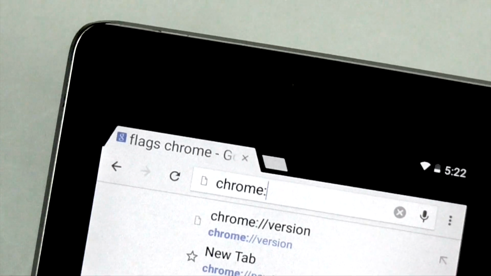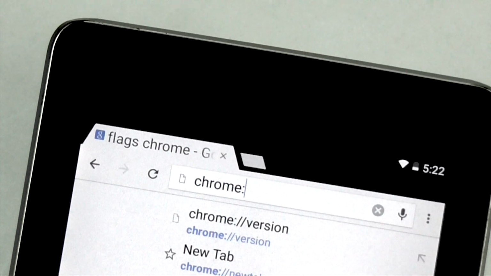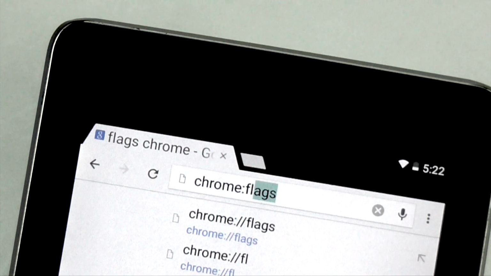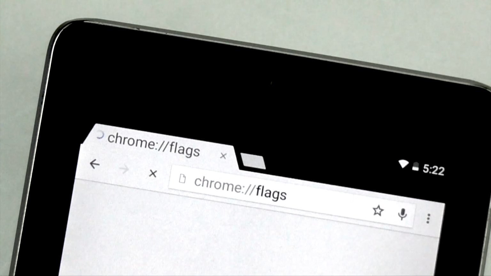Tip number 5, make your Android run faster. Now, there is no doubt that Chrome is the fastest browser for Android. However, sometimes it can act sluggish. But there is a small hidden feature that you can use to speed up your Google Chrome. To do that, head over to your Chrome flags.